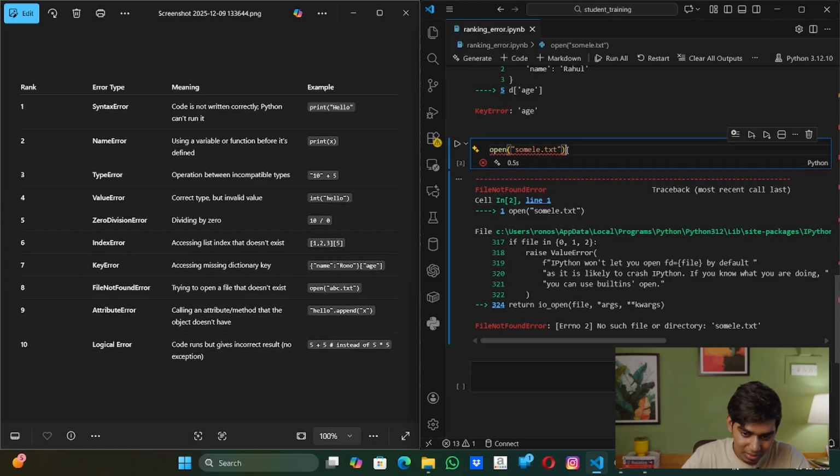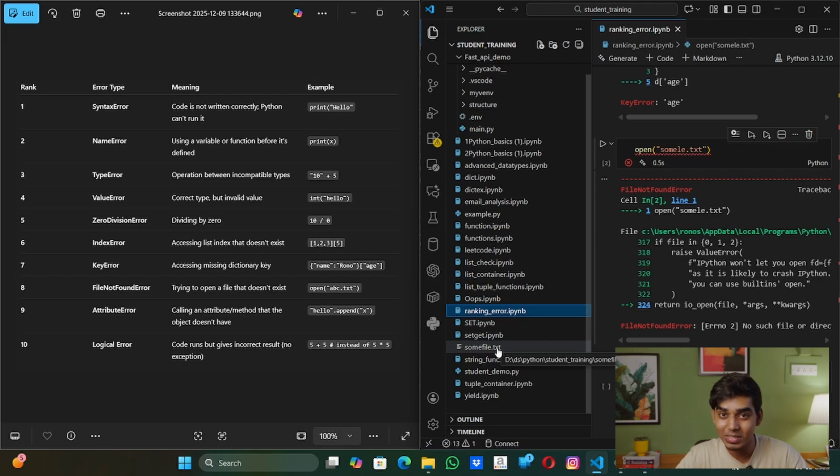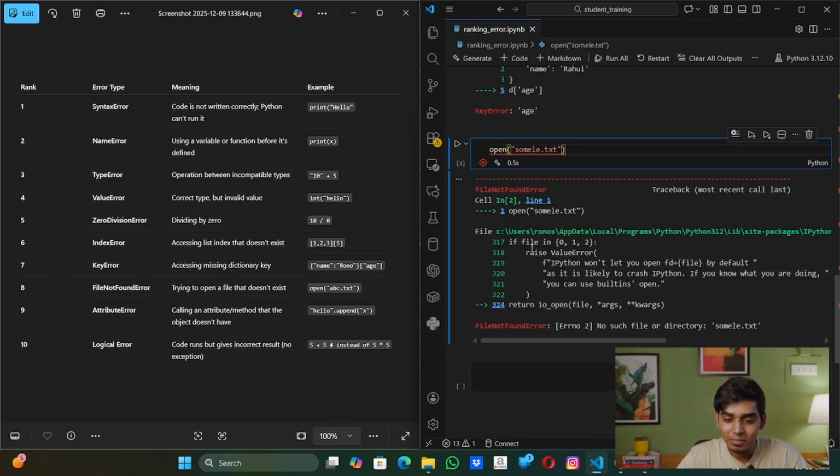Anyways, some file.txt, it's not there, it's not existing. So if I check my folder, I guess I'll get some file. Yeah, you can see that I had some file.txt already existing. That's the reason why I was not able to get this file not found error. So yeah, some file. I'll say some file 2. Yeah, same thing. So that is rank 8, that ranks 8.